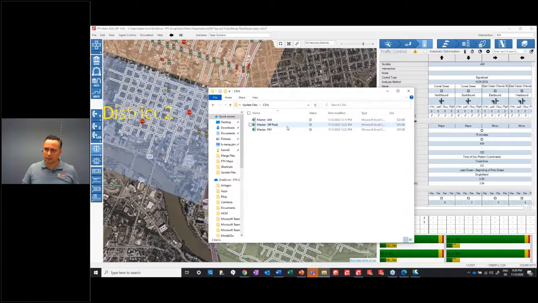So what I'm going to do is show you my folder structure here. I have 3 CSV files that we got from a customer, and these 3 CSV files are organized by time of day. So we have the AM peak period with AM volumes and AM signal timings, and then we have the other peak periods throughout the day.